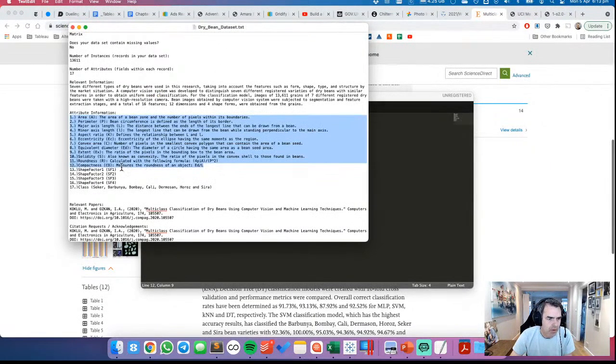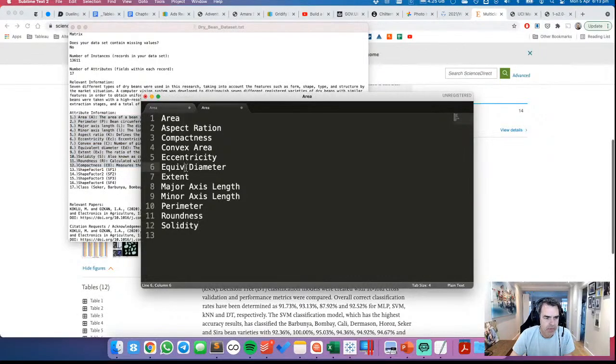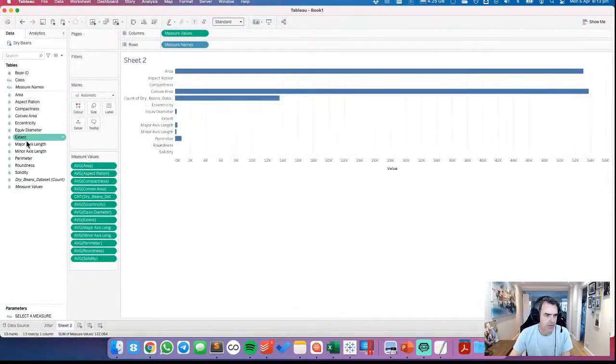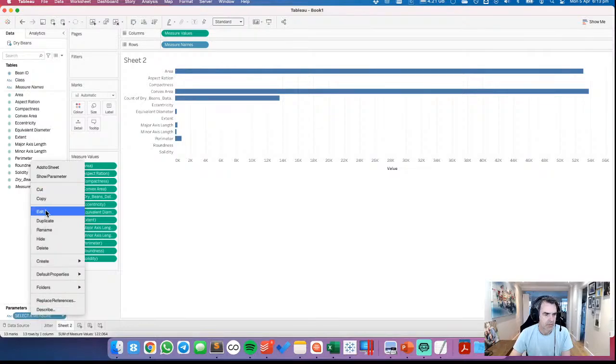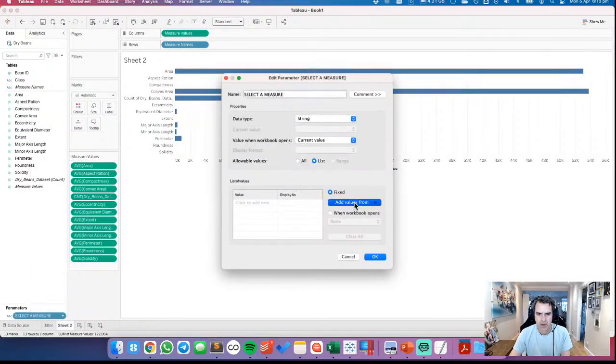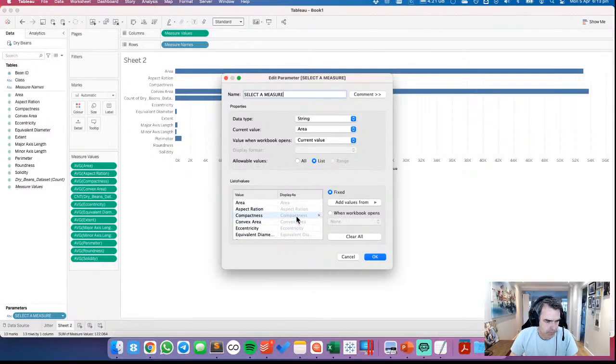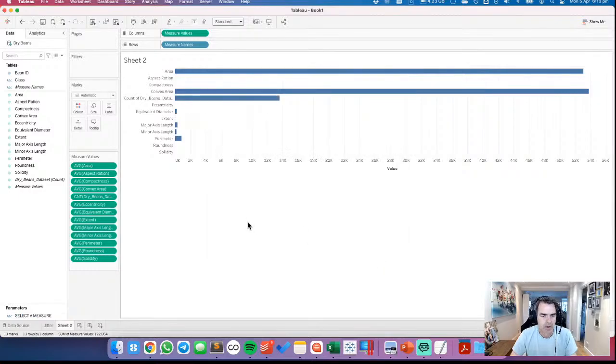And what was the other one? Equivalent diameter. Okay. So now what I can do is, first off, I'm going to rename this field equivalent. And now if I edit my parameter, I can paste from my clipboard and I get all my values in there. Okay, it's classifier accuracy. Okay, thanks. Let's hit OK.